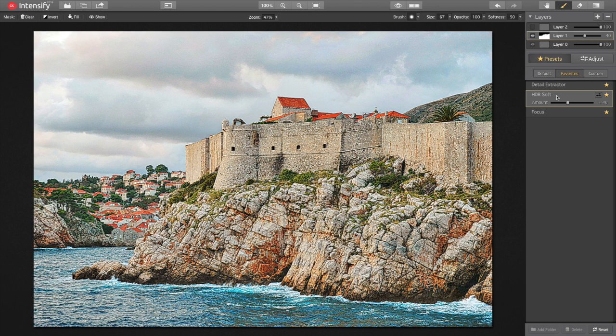Layer 1 is HDR soft. If I were to turn it off, I don't get the effect. If I want the effect back, I turn it on. Whatever is turned on when you save is what your photograph will be saved as. It will look exactly as it looks on the screen.